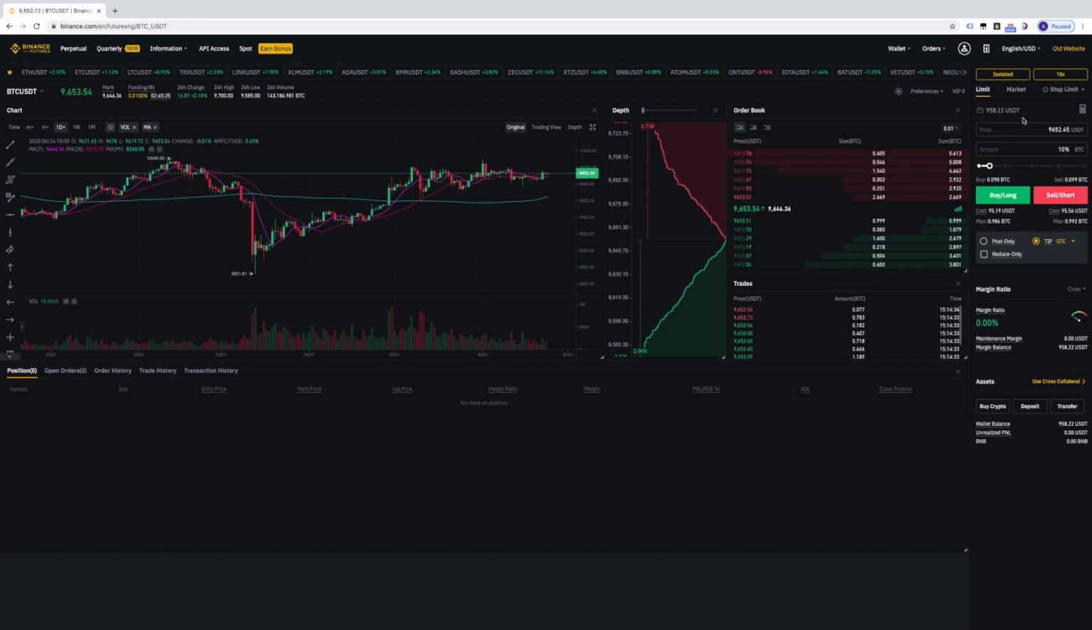That is all if you're choosing limit. Then you would decide if you're buying long or selling short. You would click one of those. Down here is post only, which we always have ticked. That means that your order goes into the book after you have selected one of these buttons.